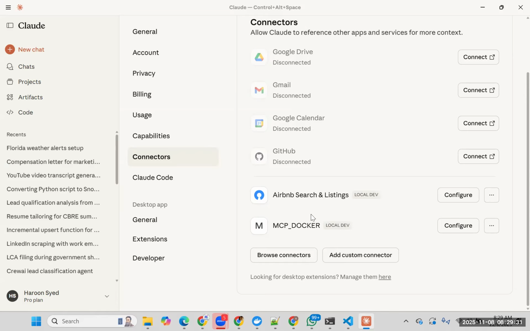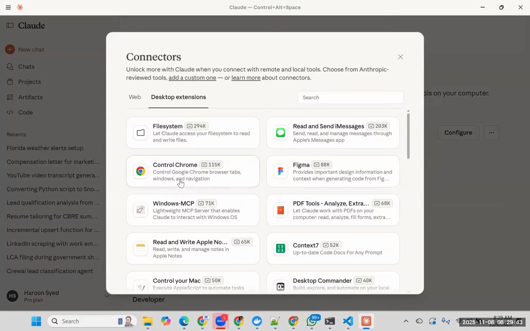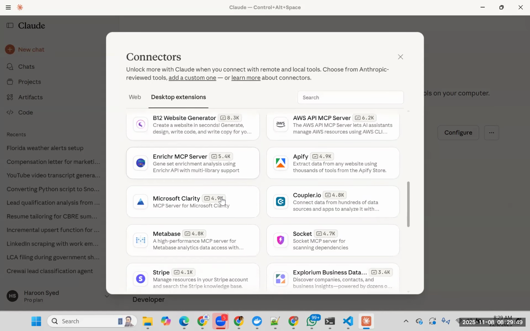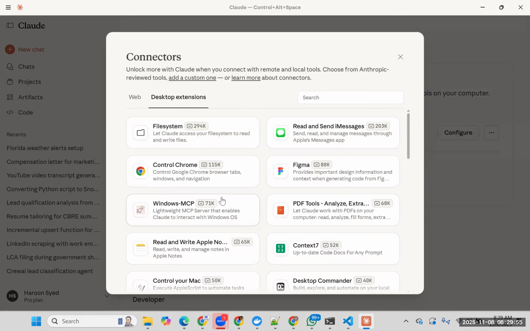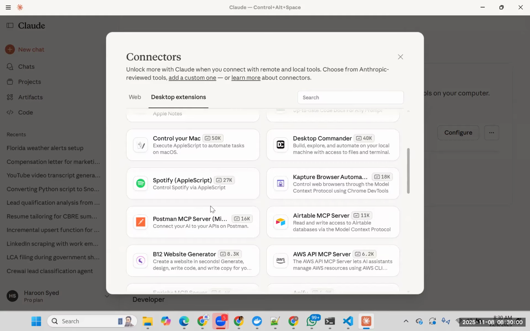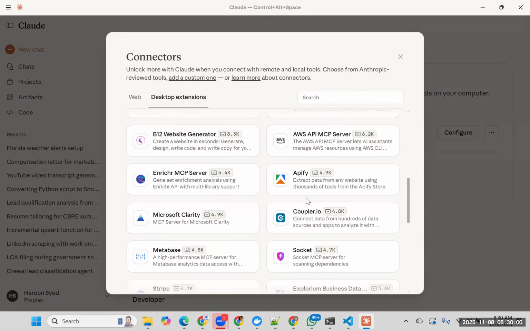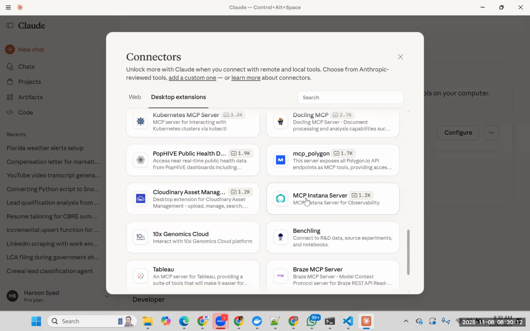These are the other ones that are already added, Airbnb. I will show you. If you go here, extensions, browse extensions, these are all the already available MCP servers that you can add to your Claude desktop readily. Chrome, Windows, control your Mac, Postman, Airtable, AWS API. So if you ask your question, it can connect to any of these sources based on the configuration you give.